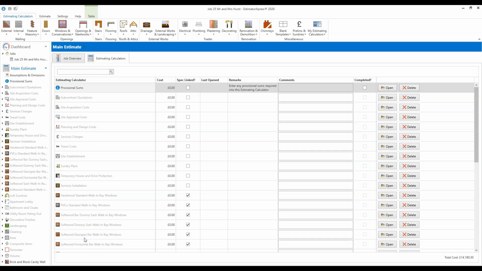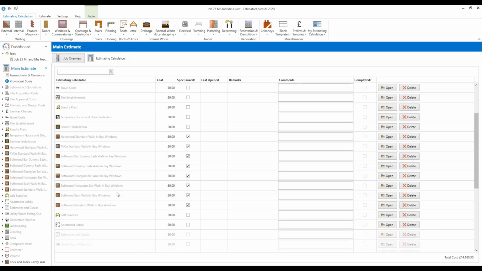So we've got various grayed out estimating calculators. These are the ones that EstimatorXpress thinks you might need to use for this particular job. So we've got things like subcontract quotations, planning and design costs, service charges, site establishment, services installation, various types of walk-in bay windows. These are ones which can't be drawn in PlansXpress, so it's popped them in the estimate just in case you need to use them. However, you'll see there's no cost associated with these at the moment because we haven't opened them up. We haven't done any estimating.